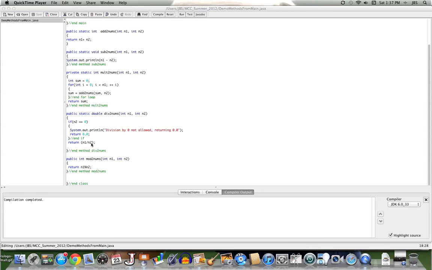Right? This will be evaluated and returned back. This will be evaluated and returned back. So that's a matter of personal preference. This method is public, non-static, returns back an int, mod2nums, and it expects two ints to be passed in. Now when I call this method, I'm going to have to call it differently than I did these. All of these methods were static, and I could call them just by the name of the method. And I could call them that easily because they were static methods, and they resided in the same class as the method that I was calling them through. This one's non-static, so we're going to have to do a little bit more to call this method.